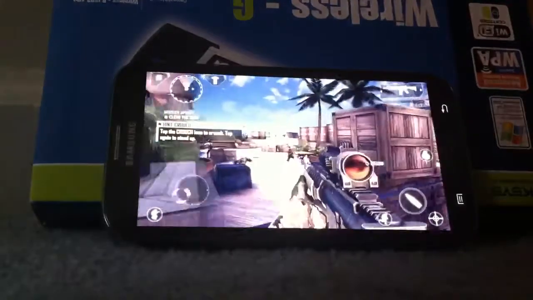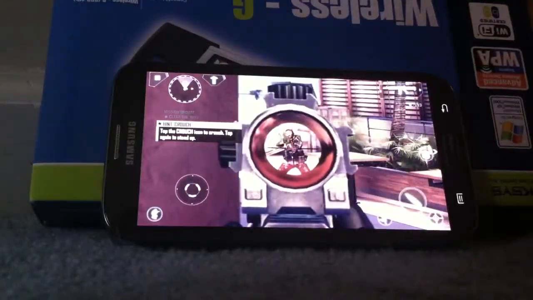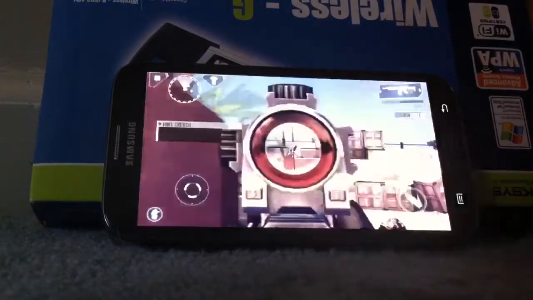So I actually have R2 set up to throw my grenades. Is he gonna get him? Yep. Oh my gosh, I got him.